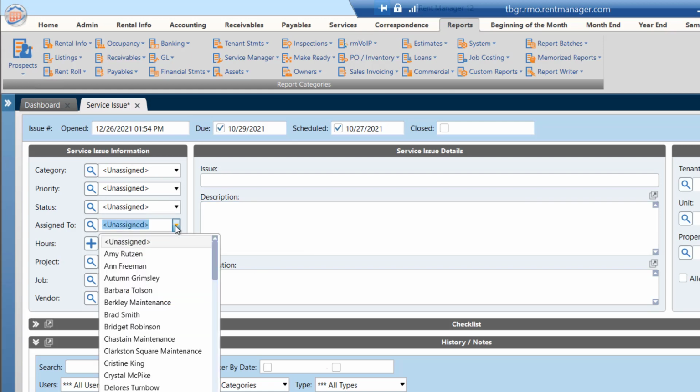And finally, the assigned to field displays the user who's responsible for completing the work. Each property has a maintenance tech user. The maintenance tech user will always be called property name and maintenance. Here you can see I have Berkeley Maintenance, Chastain Maintenance, Clarkson Square Maintenance. In the event that the property has 2 maintenance techs, you would see them differentiated this way. You see we have Dunwoody 2 Maintenance and Dunwoody Maintenance.